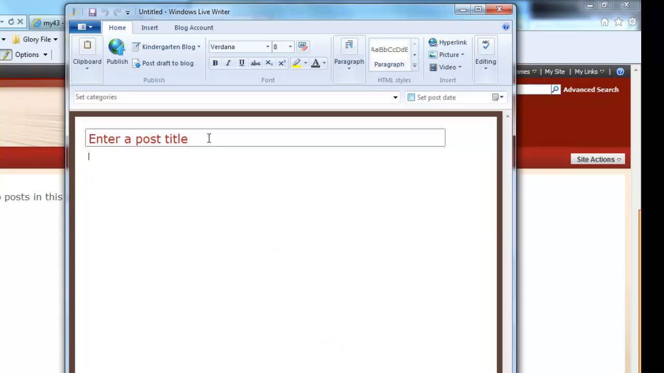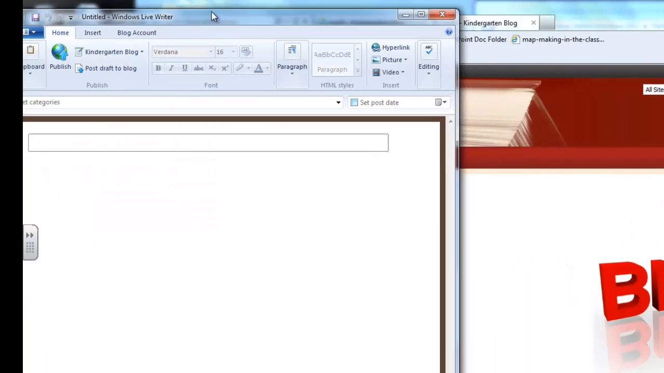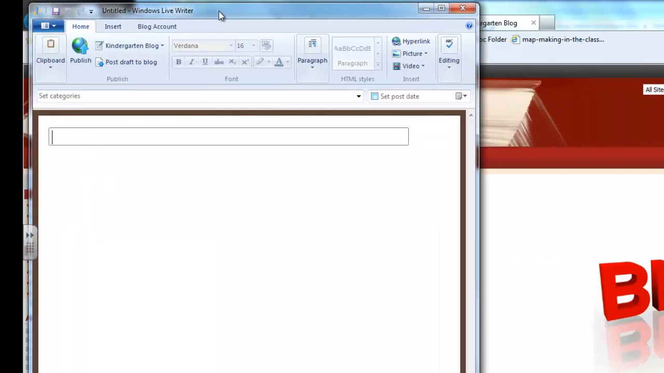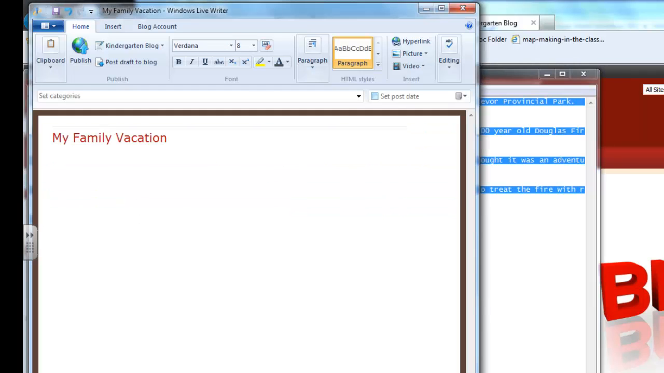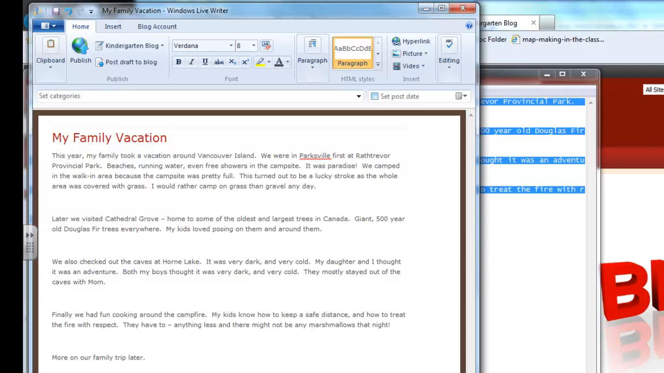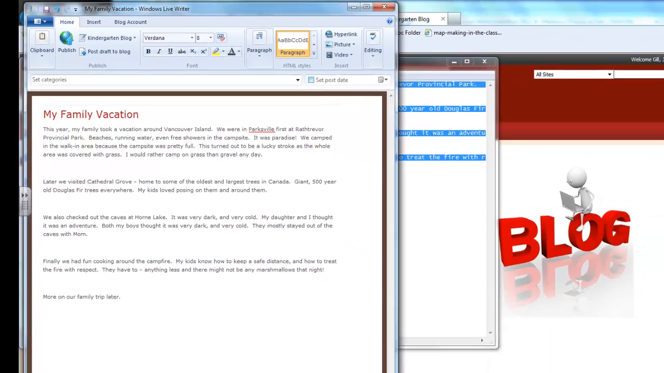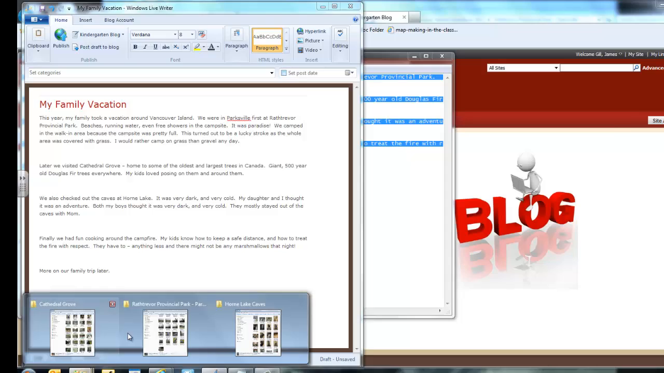And there's my theme. I created a blog about a recent vacation, so I'm going to use that as my example here. So I'm going to call this My Family Vacation. And now I'm just going to take some text so you don't have to watch me type, and just copy it from this source and just paste it in here. And it's about a trip my family took to Vancouver Island. I'm now going to add some pictures.